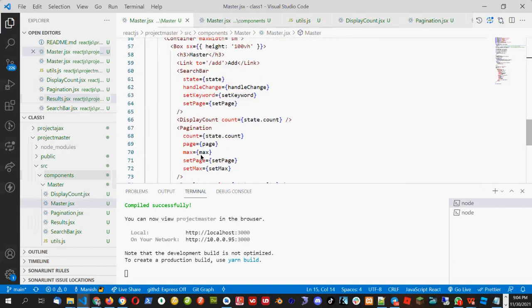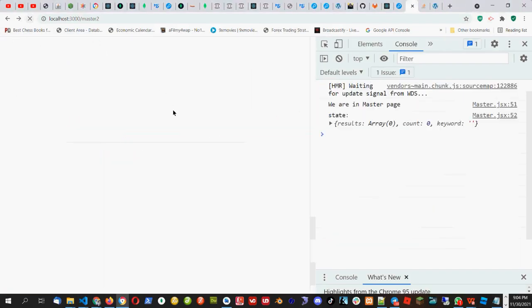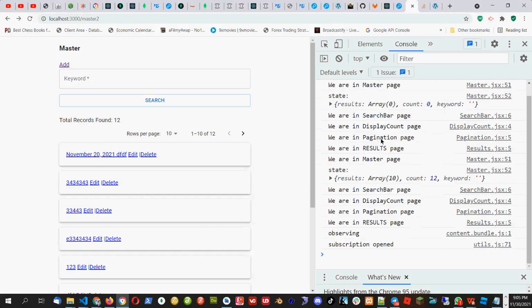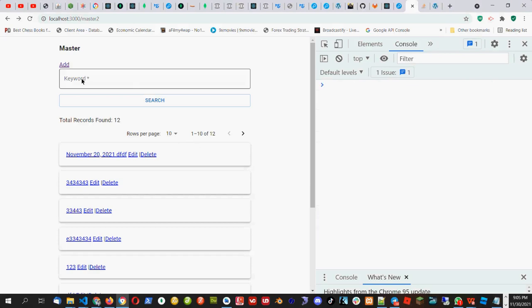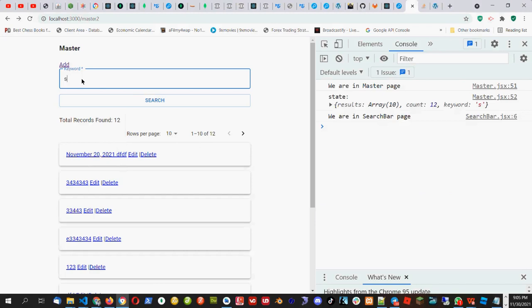So when I call the display search bar, instead of state, I will pass the keyword and I'll say state.keyword, because we need only the keyword in the search bar. We don't need pagination or anything. Let's refresh the page. Okay, we are calling the search bar, and we are again calling the search bar, display count, pagination, results. Let's see what happened when I put this.